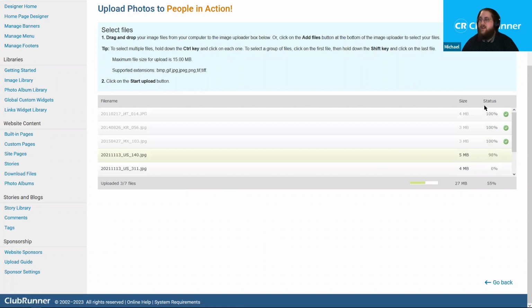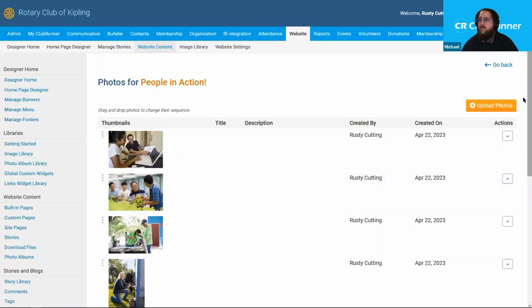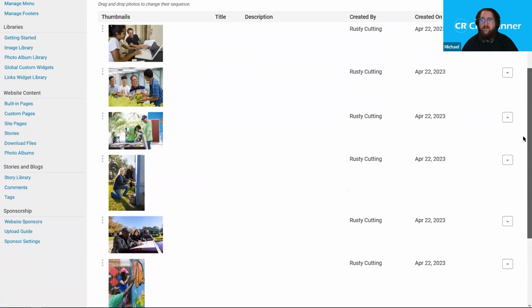You can see on the right-hand side, underneath the status column, the current status of them and the process, or how far along each individual image is through uploading. And once they've all finished, we'll get a nice little confirmation message saying that the upload has been completed. So go ahead and click OK. And that'll bring us back to the same page where we can now see all of the images that we've uploaded.